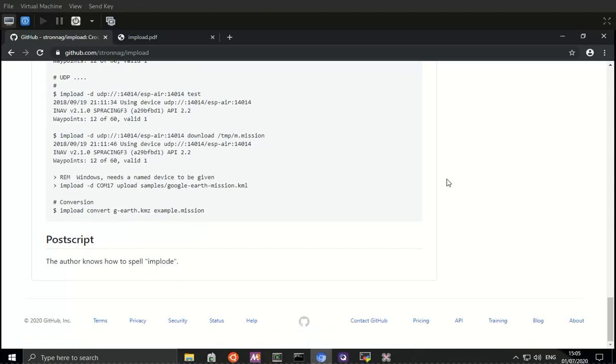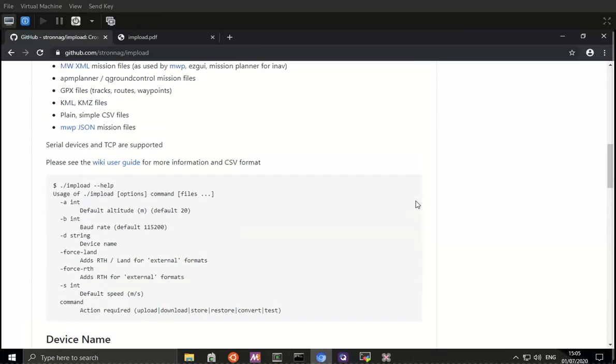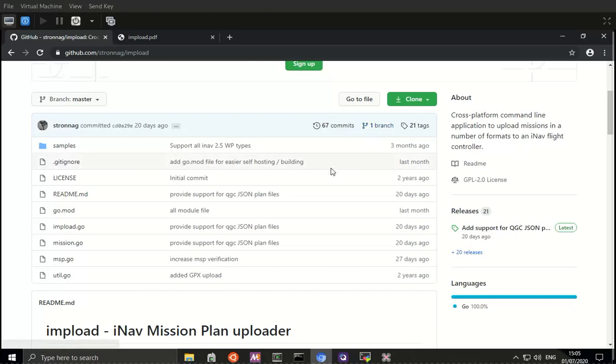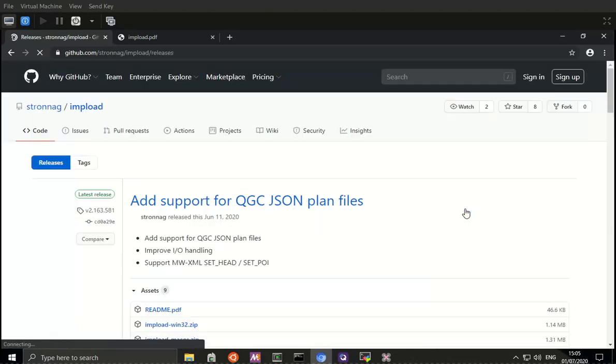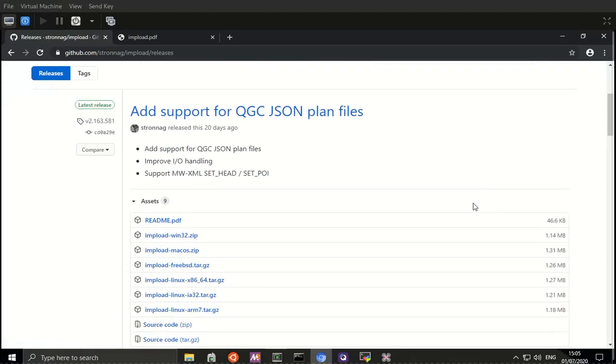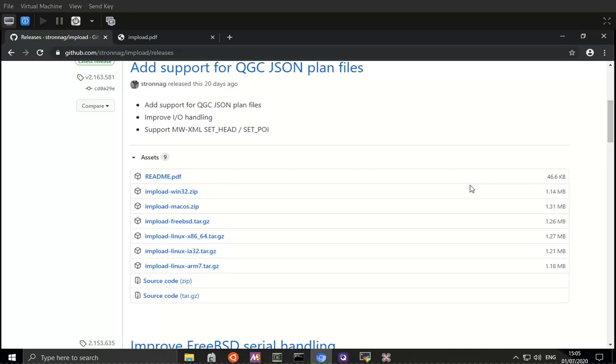And the postscript, yes, I do know how to spell the word implode. So GitHub has just changed its user interface, and it's put the releases to the side now just to fool everybody. So if we go to the releases, we can see that there are individual archives for the operating systems I mentioned, and in the archive there will be the binary for that operating system.